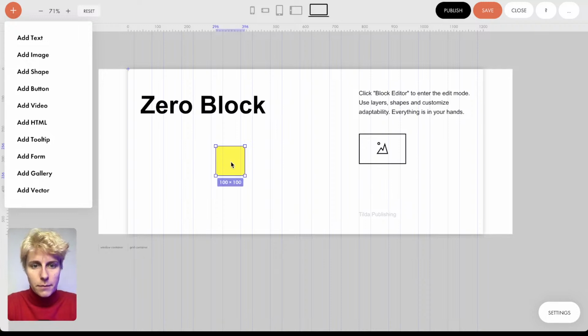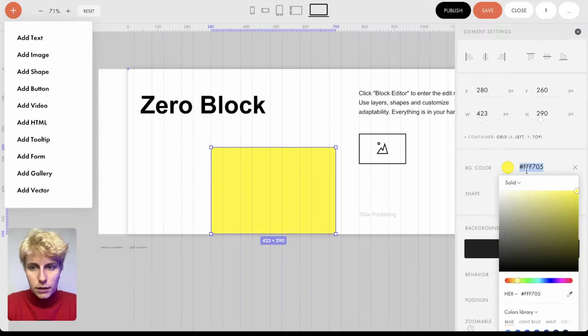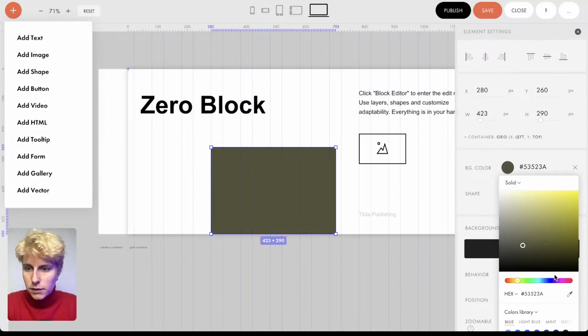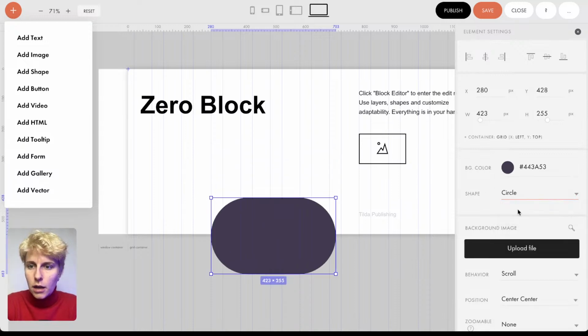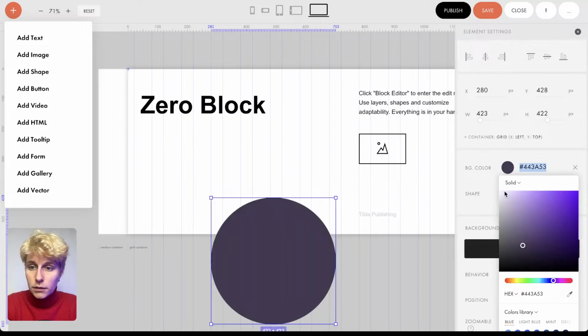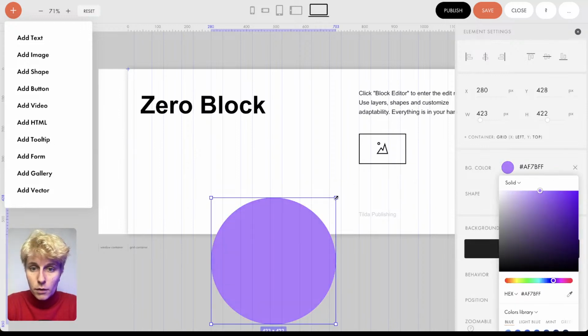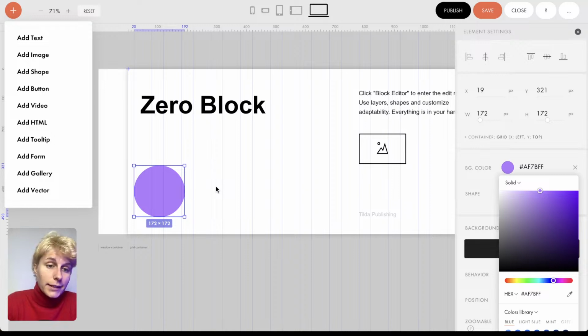So what is shape? Shape is this kind of element that you can modify as you like. You can change its color. You can change its shape and make it a circle or just a simple line, right? Okay. And you can also upload images into shapes to basically shape the images.